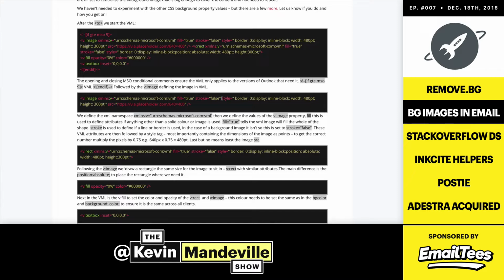Then you have the inline CSS styling here: border 0, so make sure the border is 0, and display inline-block. Then you can set the width and height values as points, because that's what the Outlook Microsoft Word rendering engine will use. You can do this by calculating: take whatever pixel values there are for the width and height, and multiply them by 0.75. Then you have your source for the image that you're going to use. So that's your v:image tag.